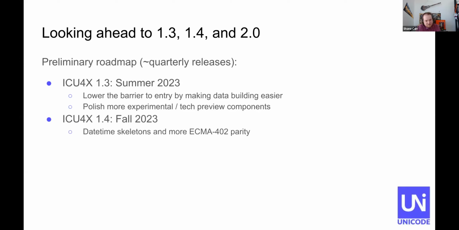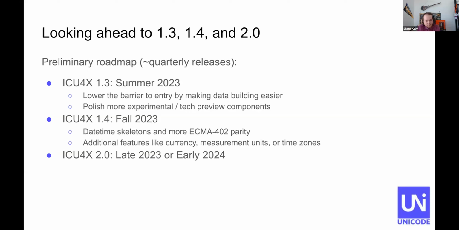So I'm really hoping to see that in the 1.4 release, and also fill in additional features that we need, such as currency, measurement units, and time zones. We already support a lot of these things on a more basic level, but we want to fill in the feature completeness for those. And then our next major release is going to be 2.0, late 2023, early 2024.